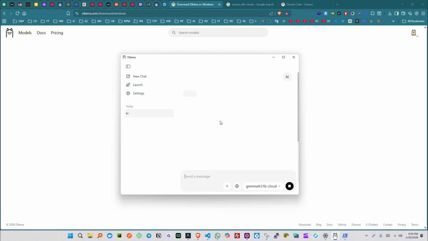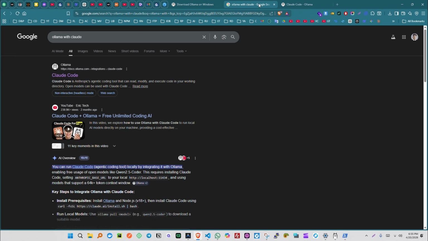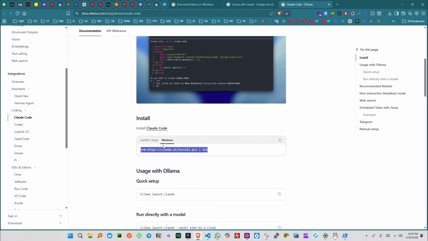You can directly chat from here, but we will do it in VS Code. We are not going to do it here. After that, you have to search for Claude Code with Ollama. Just search it like 'Ollama with Claude Code'. You will see this link, go to this link and you will find it here.